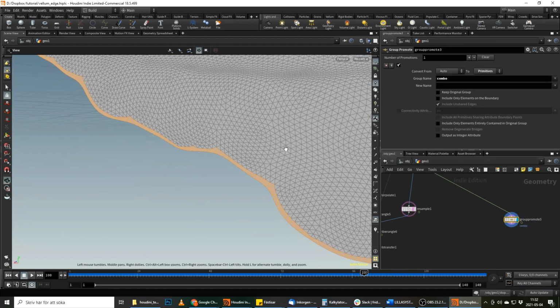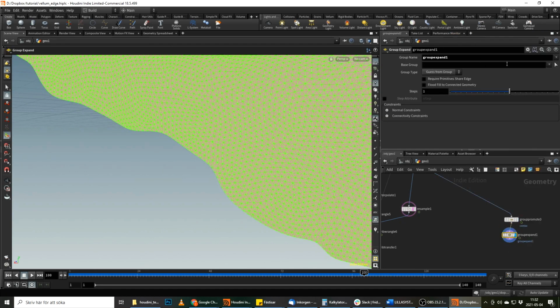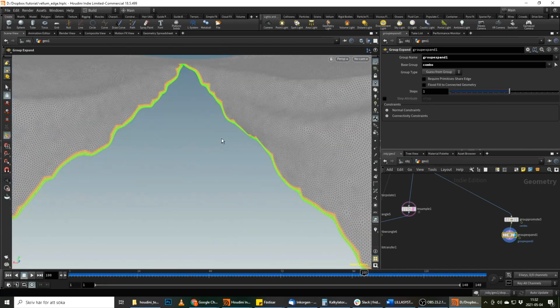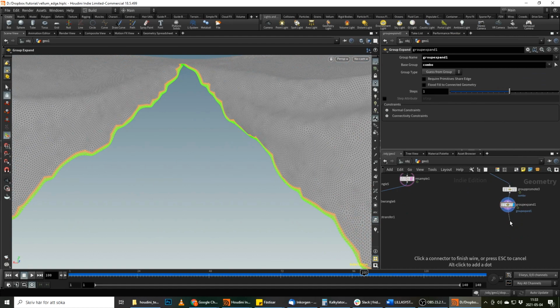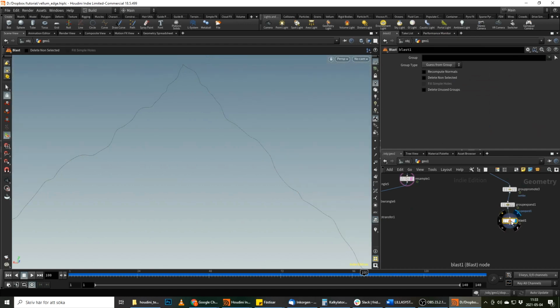So we get these, and these are a little bit too small, so we're going to do a group expand. Nice new node, and we can just take a brace group combo. There we go. So just expand it one area. And what we can do now is just blast off everything but the group expand.